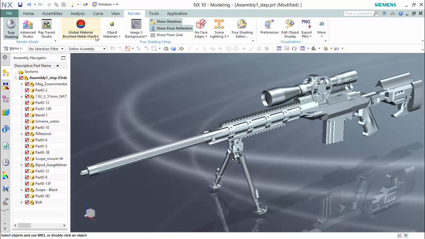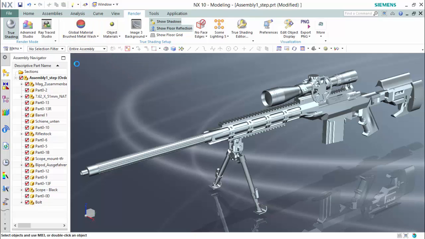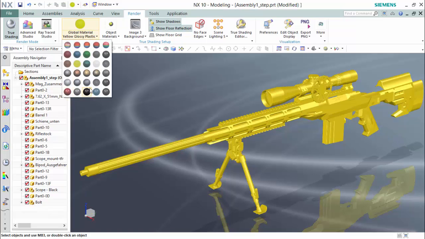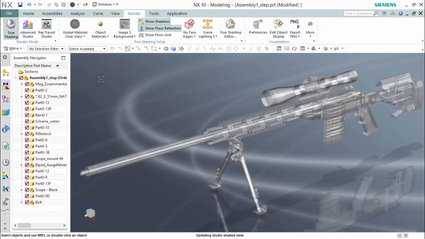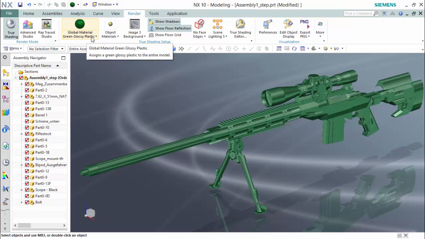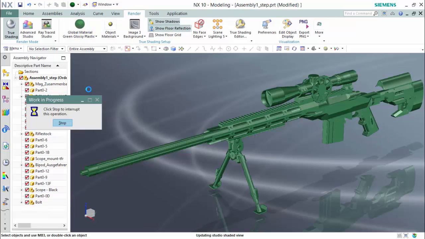You are also given a global materials tab that gives you several different options for assigning a global material onto all of the components, such as yellow glossy plastic or clear glass blue or green gloss plastic, and we will use black metallic paint.